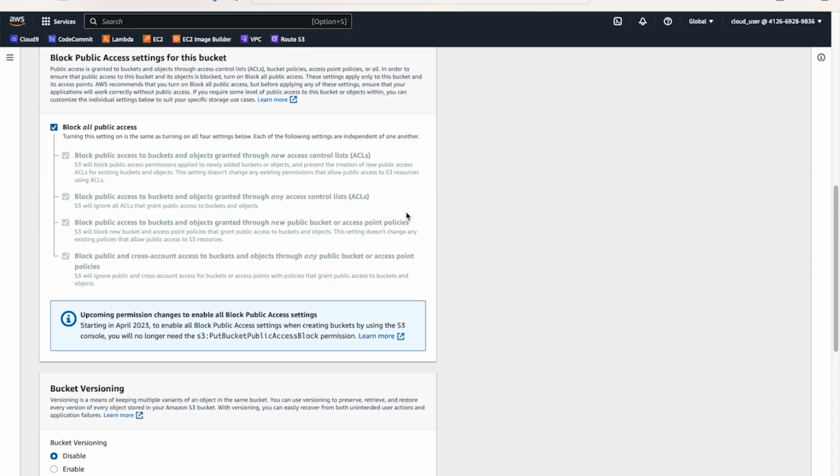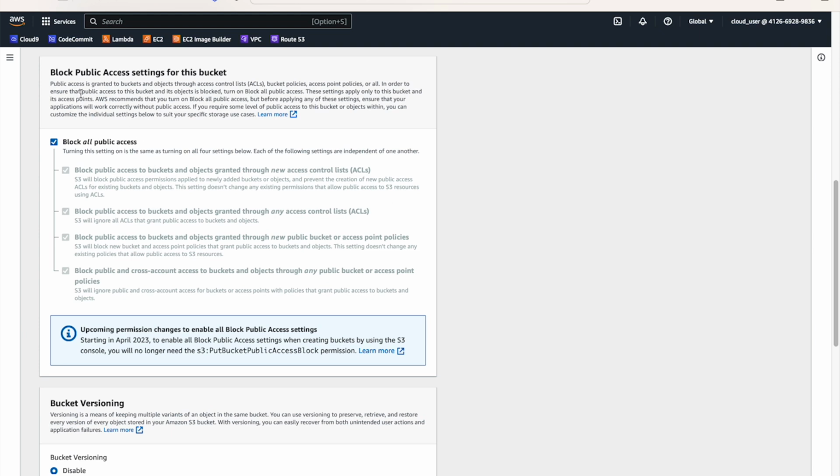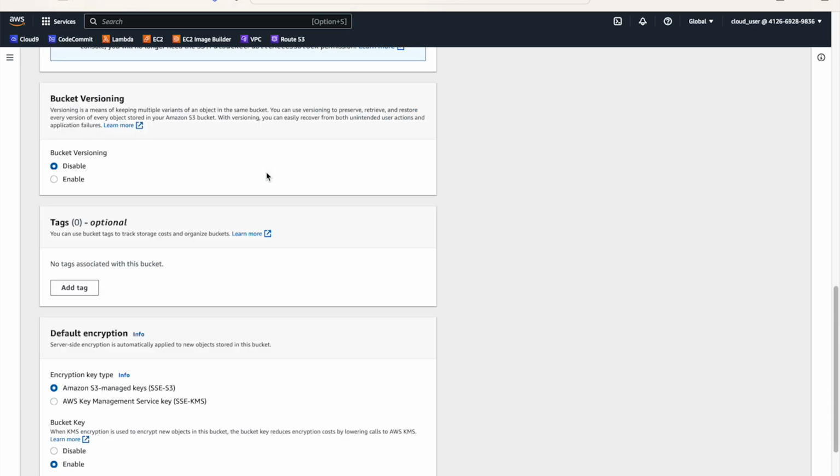Okay, next one is a very important one from a security standpoint, whether this bucket will be available publicly or not. In any situation, we should not expose a bucket publicly. So that's why we will put that block all public access, so this bucket is not publicly available. We will tick this mark. This has already been ticked, so we don't have to do anything here.